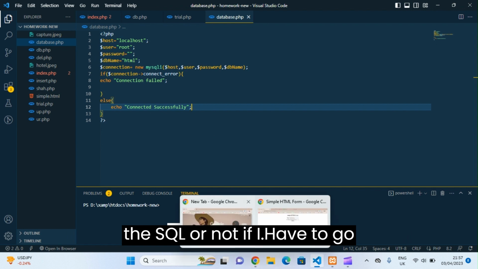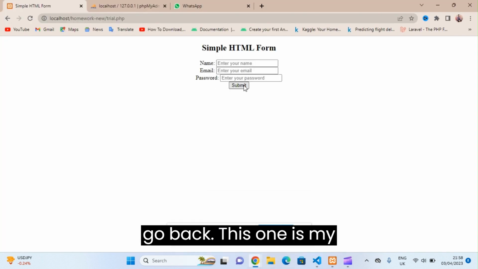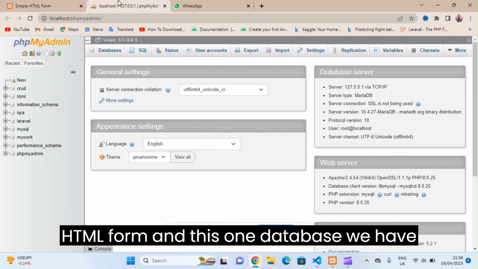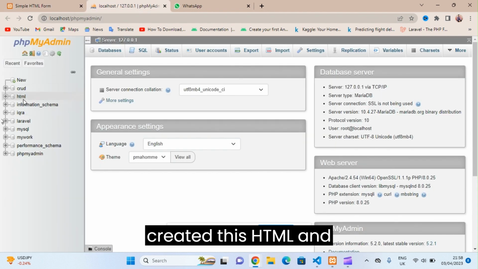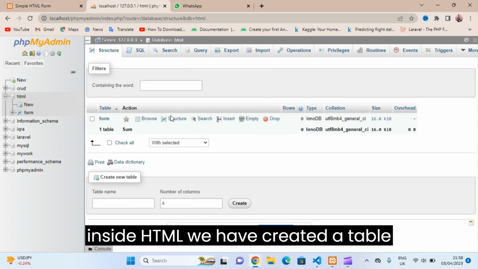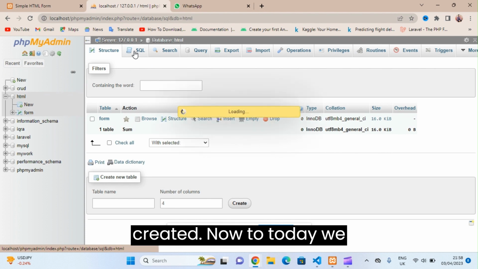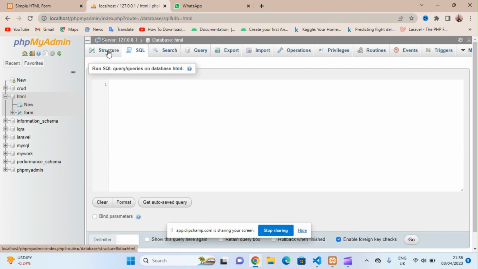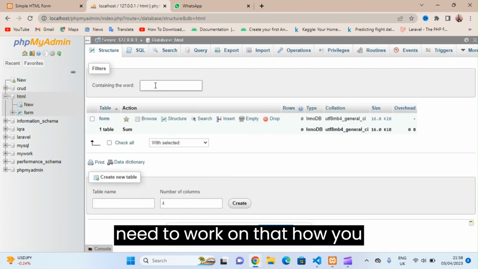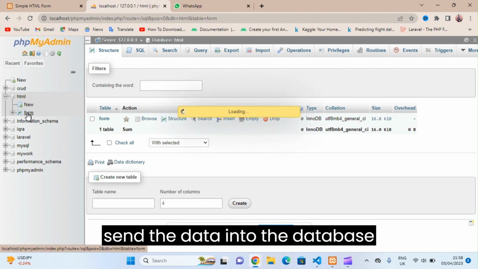If I go back, this one is my HTML form, and this one is the database we have created. Inside it we have created a table named form. So this is what we have created. Now today we need to work on how you send the data into the database.